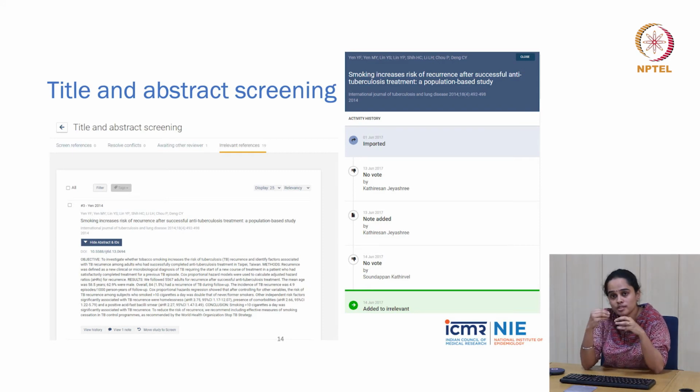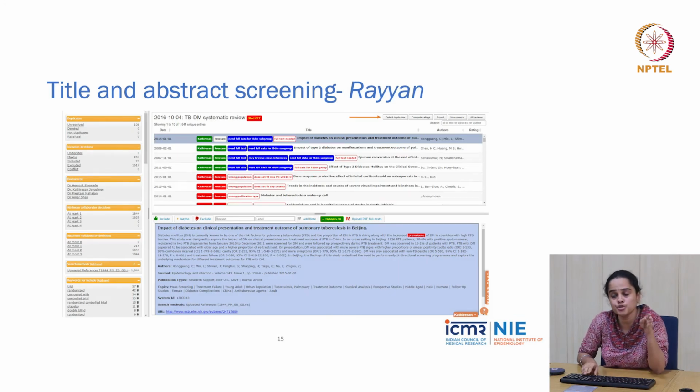Please don't be bewildered by the number of tools that you are using. These are very user friendly and they make your process so much easier and manageable. If you were to do the same title and abstract screening in Rayyan, your screen is going to look like this. Rayyan again is open access. You could just create an account for yourself, and once you import your references, your screen is going to look like this.